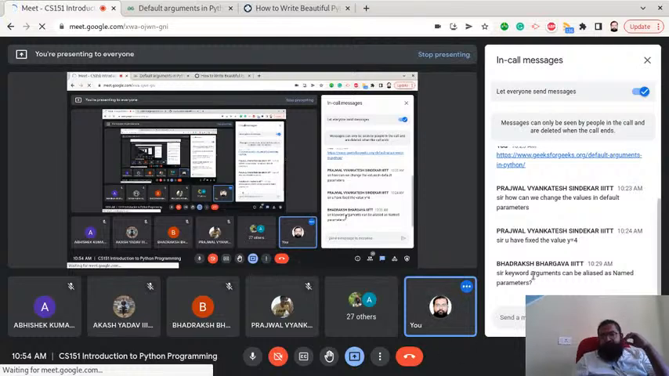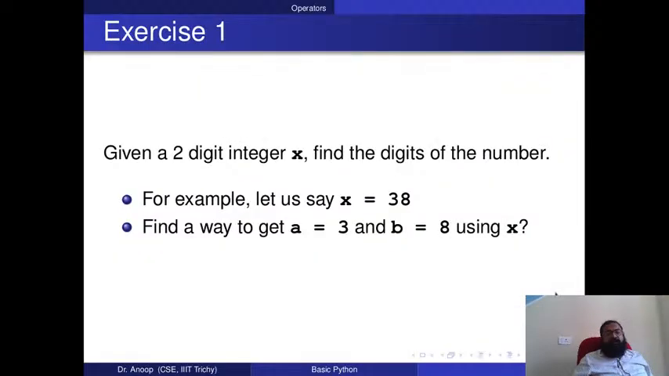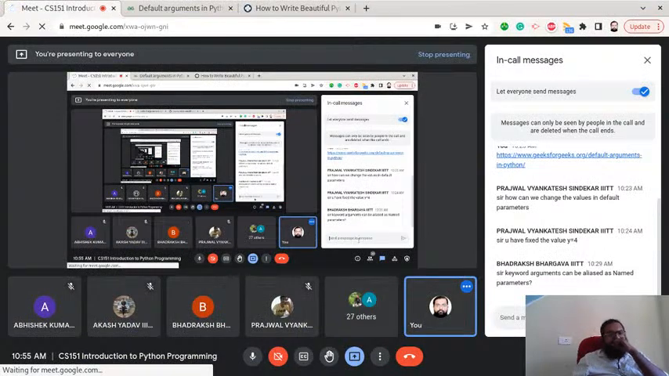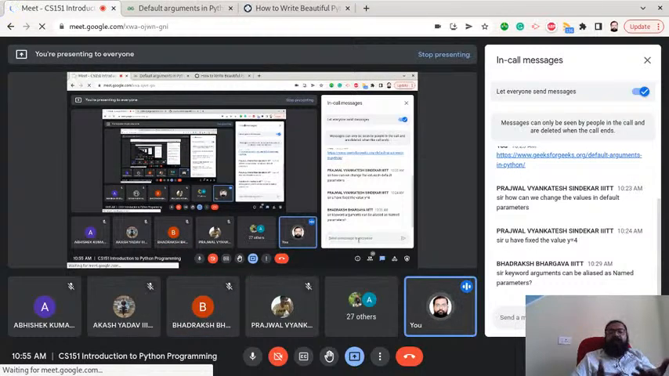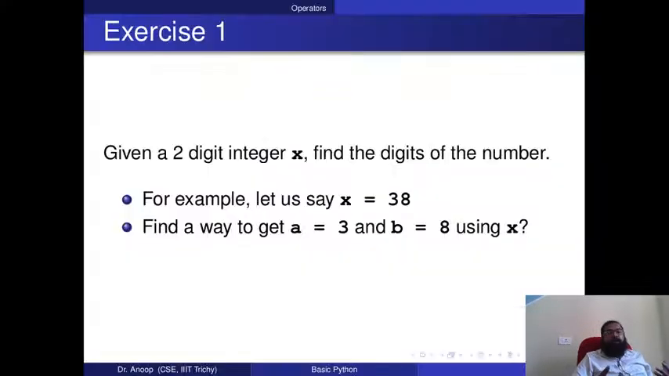Yes, you can give the keyword arguments as named parameters in Python. Yes, Bhadraksh. Okay, so can someone please write the code for this? Bhadraksh, can you write the code, please? A full working code. Just a minute, sir. All of you also please try and make sure that you are in a position to write a full working Python code for the same.